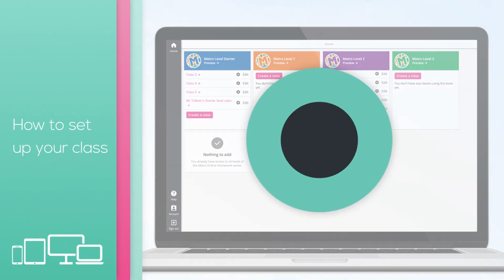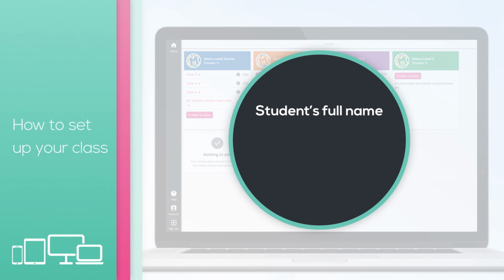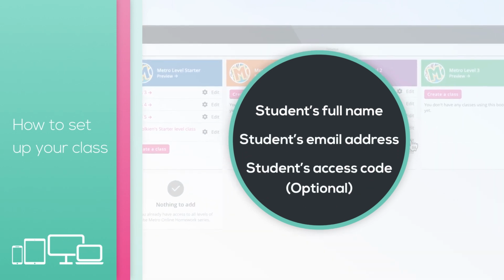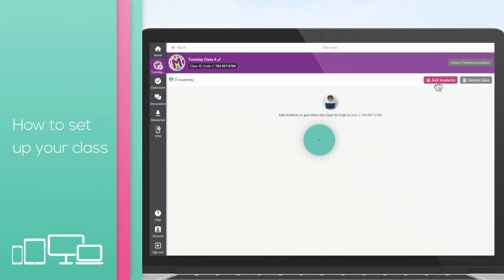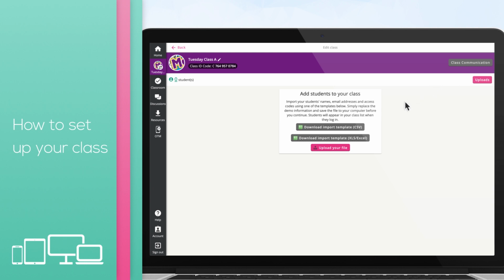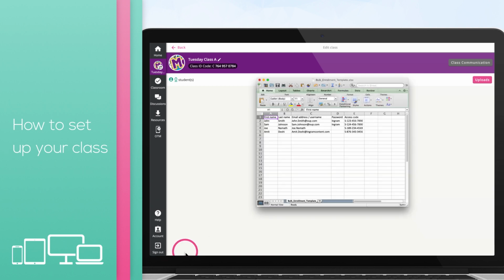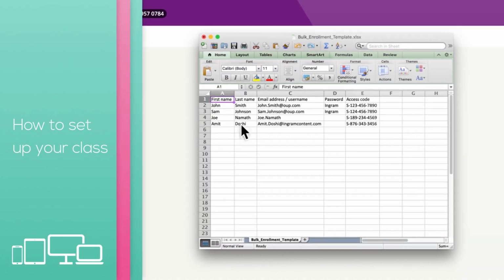To add students, you'll need each student's full name, each student's email address, and each student's online practice access code if you have them. Access codes are optional and can be added by the students themselves later if you don't have them. On the next screen, select a template file to use. This will usually be the Excel template, but you can also use a CSV file if you prefer.